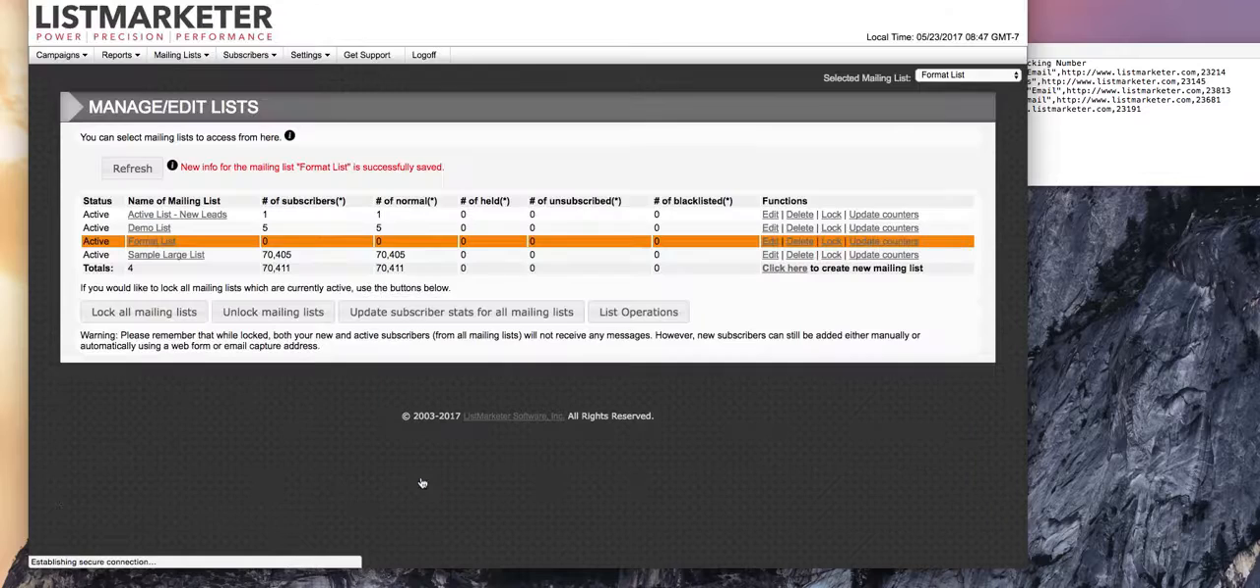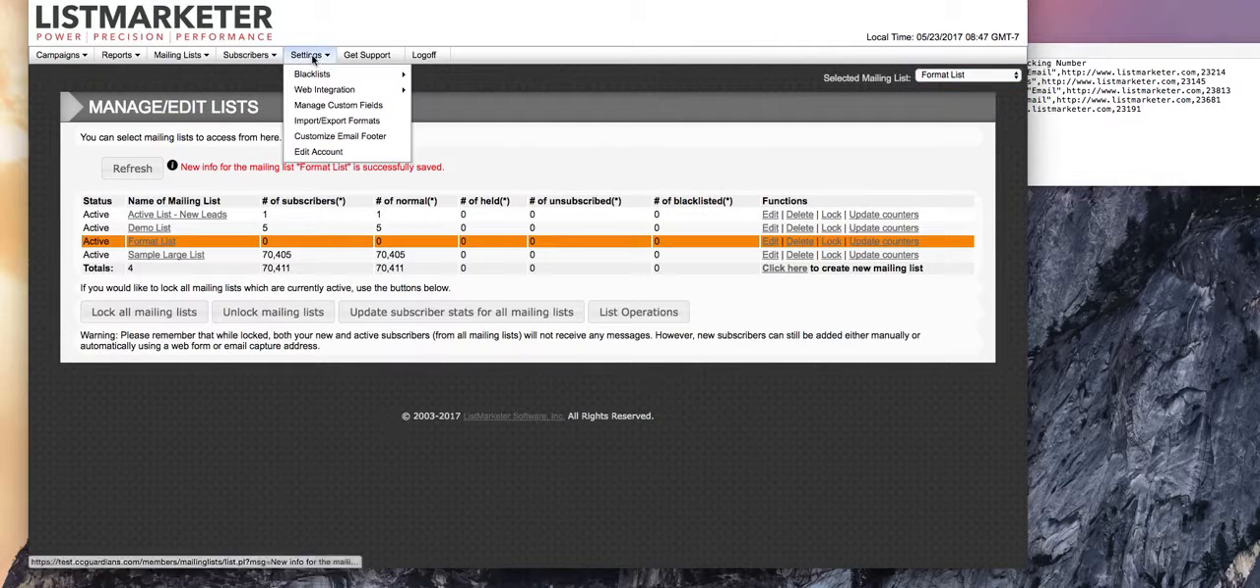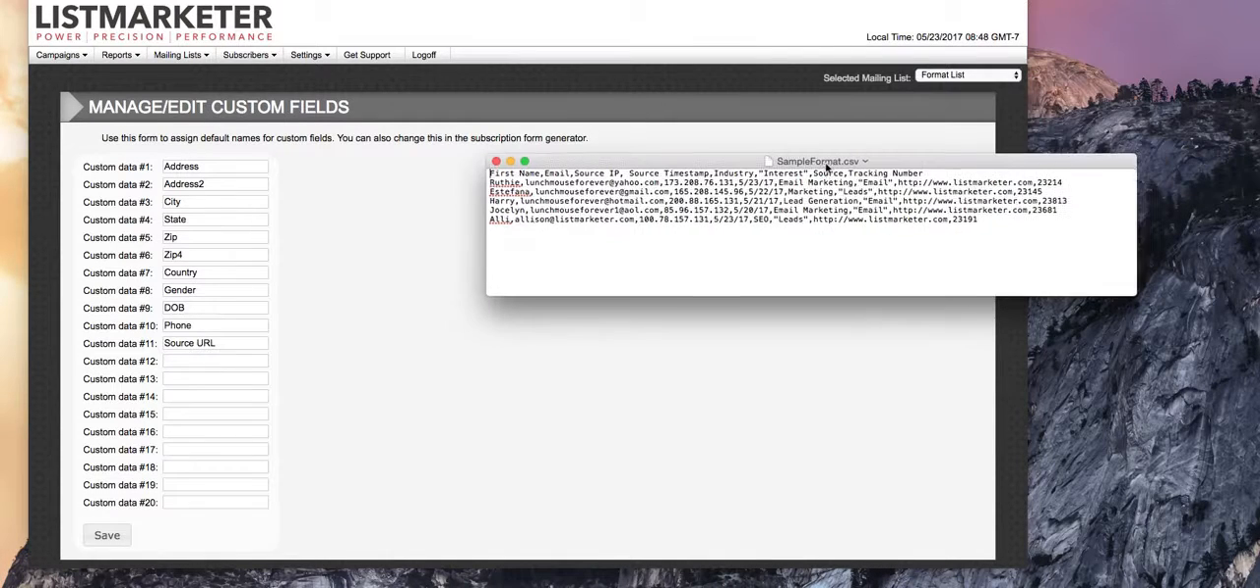For today, we will call this Format List and hit Create Mailing List. After we create this, we will see this is the selected mailing list, although you can choose any list on the server for this. To set up our format, we go to Settings, Manage Custom Fields. Here we're going to tell the software what specific fields we have in our dataset. I have a sample dataset right here. You can see I have labels at the top: first name, email, source IP, source timestamp, industry, interest, source, and tracking number.